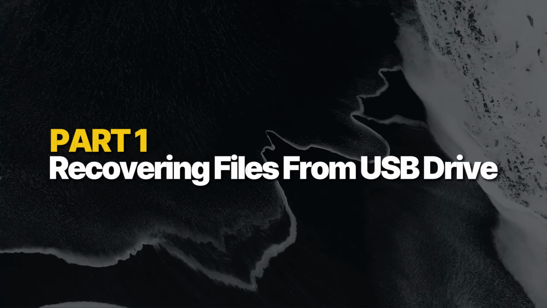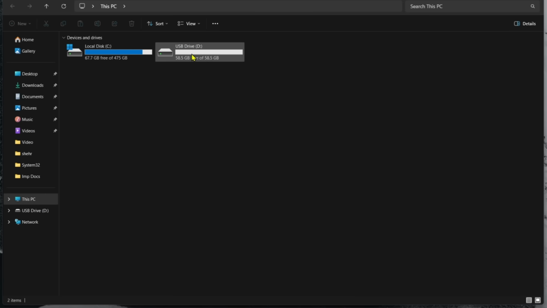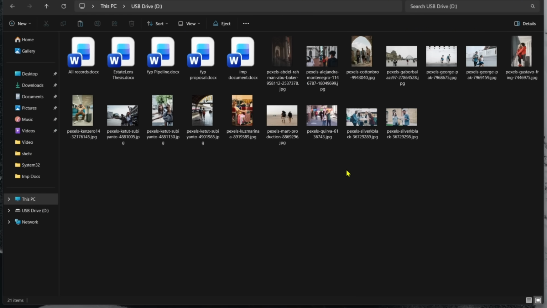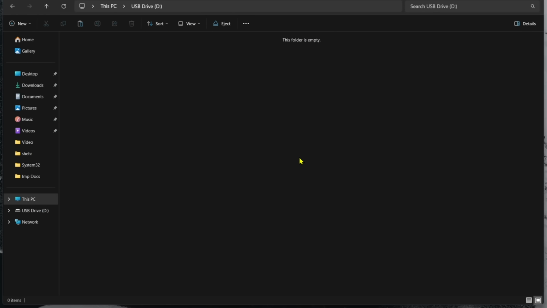Let's put it to the test. Here's a USB drive with some documents and images on it. Watch. I'm going to select everything and delete it. Gone. The folder is empty.